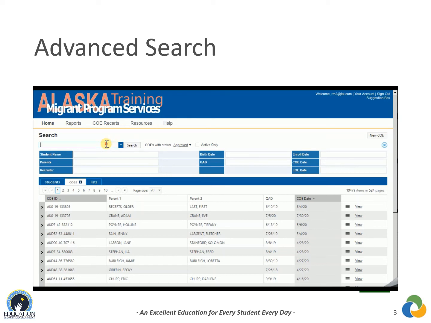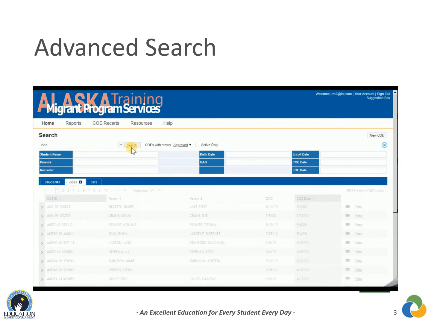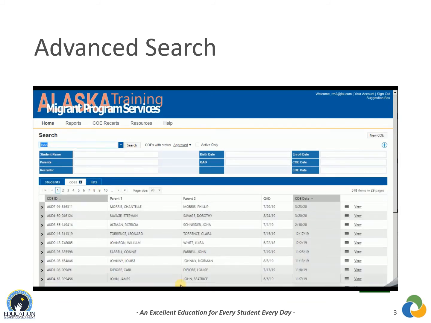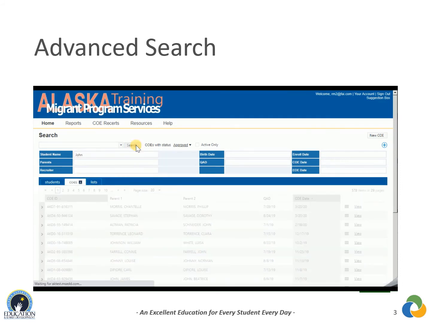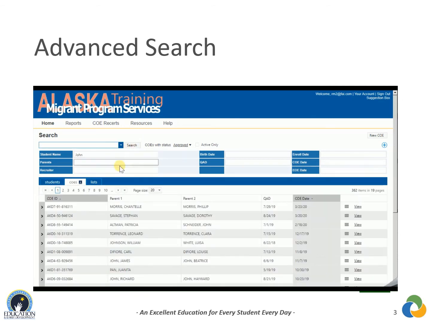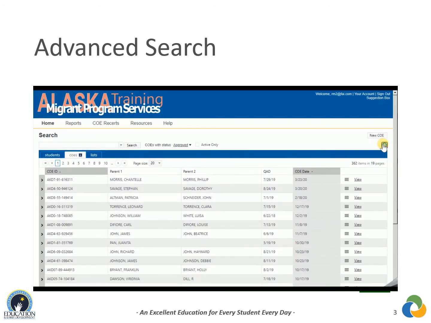For example, if you type in John into the basic search bar, the results will show all COEs that include the name John anywhere on the COE. If, however, you enter John in the student name field of the advanced search, the results will only show COEs that include children with John anywhere in their name. To exit out of the advanced search options, click on the X button where the plus sign used to be.